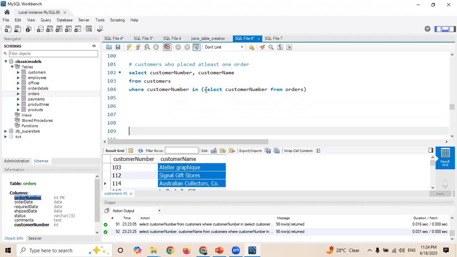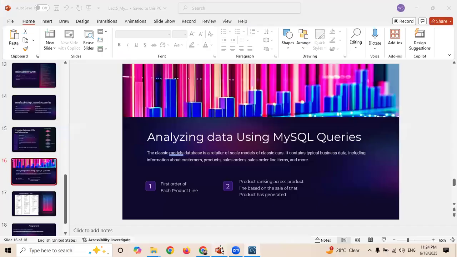So let's solve some major problems which I have mentioned here. Analyze data using MySQL query. These are the exercises. First order of each product line, and then we will solve product ranking across product line based on the sales that product has generated. Right. So I know this will become hectic for you. Now here comes your exam.